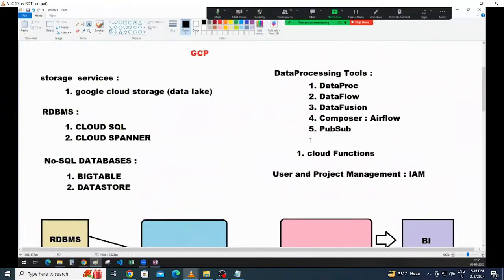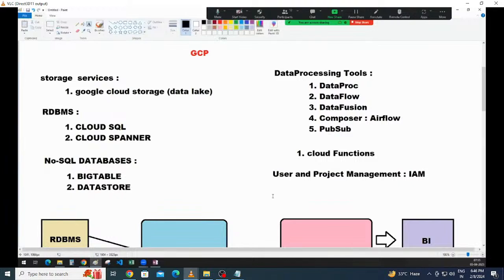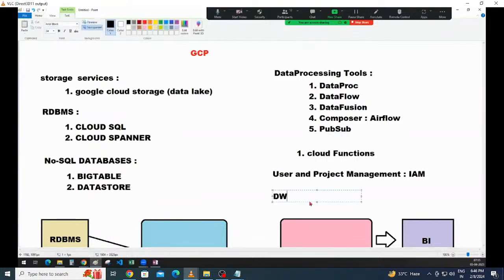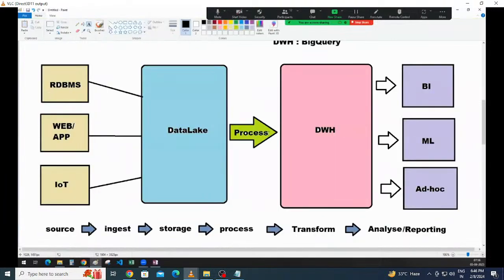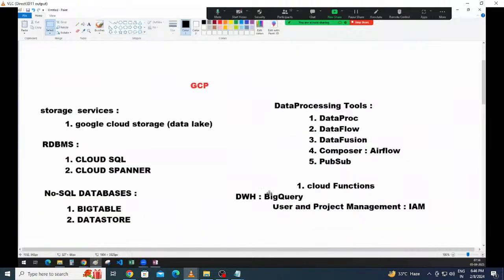And sorry guys, I actually forgot a very important tool, that is BigQuery. That is our data warehouse, right? That is not a data processing tool, that is a data warehouse tool. BigQuery. Okay, what is BigQuery, guys? BigQuery is a modern data warehouse. It is acting as a data warehouse in the GCP. So this is also one more important thing that I actually forgot to mention earlier. So this is a very important tool comparatively.